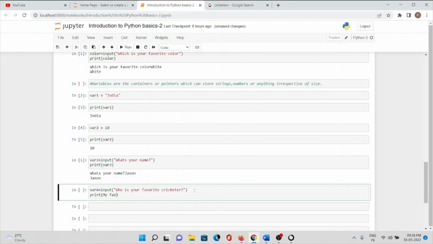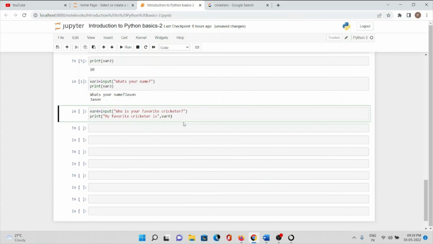My favorite cricketer is var4. Okay, so now let's try to run this particular cell, and now let's see how exactly it runs and how exactly we'll get the output. So now let's run this particular cell, run.